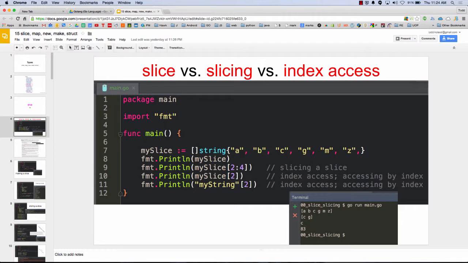Yeah, and so there's a difference between slicing and index access, because they can be confusing or overlap a little, using brackets or the same name. The slice is line 7, and slicing is line 9. So this is slicing, and then index access is line 10. You can see that printing out right here.